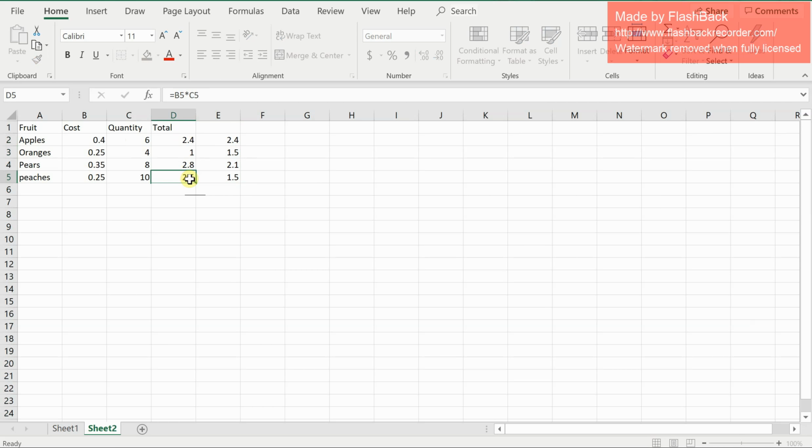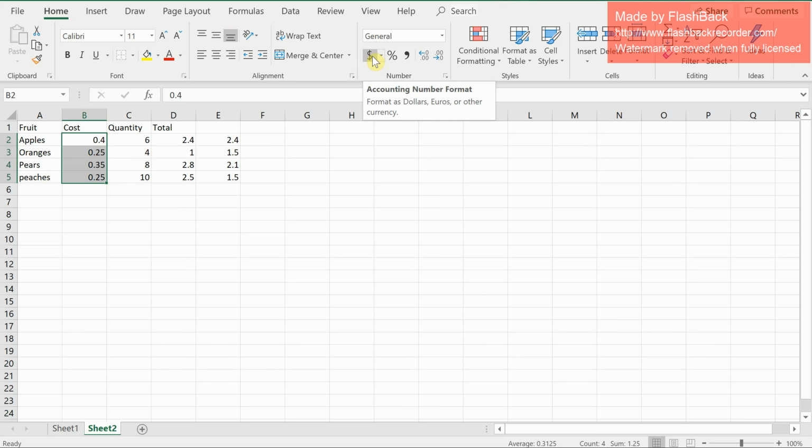Now Excel also has other cool features, such as that it can instantly format your data. If I go over here to the $ sign, I can format all my highlighted data into dollars and cents, just like that.